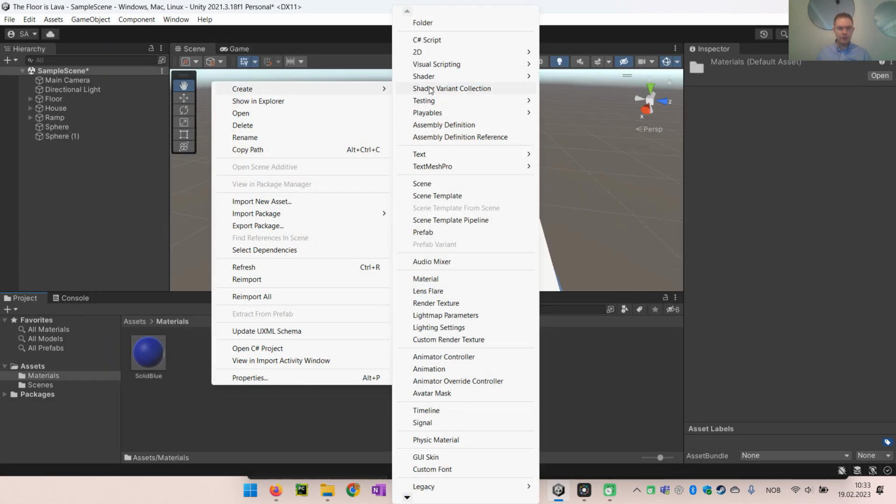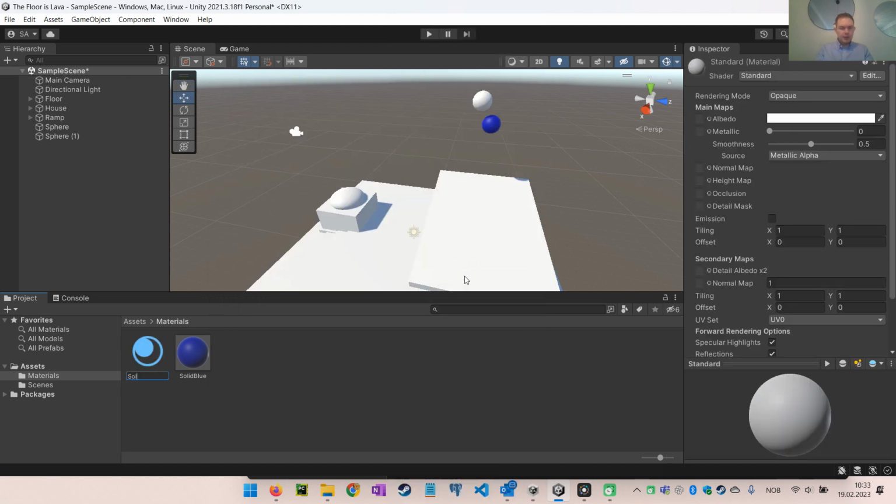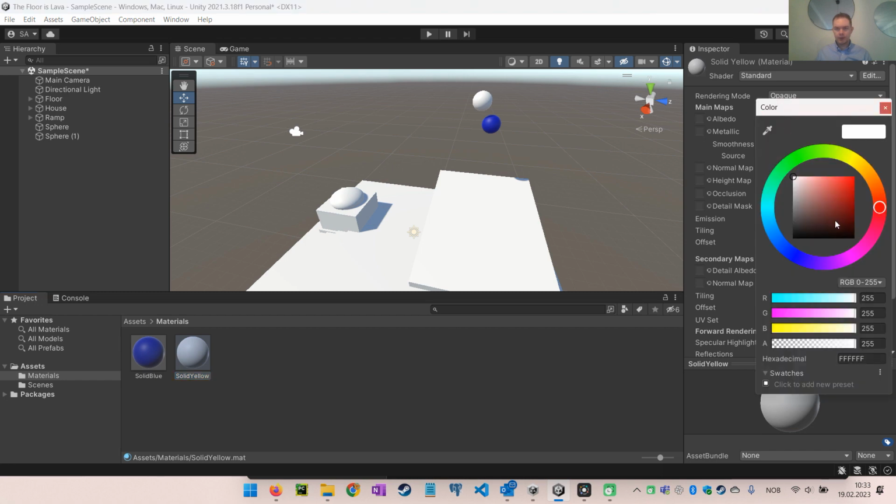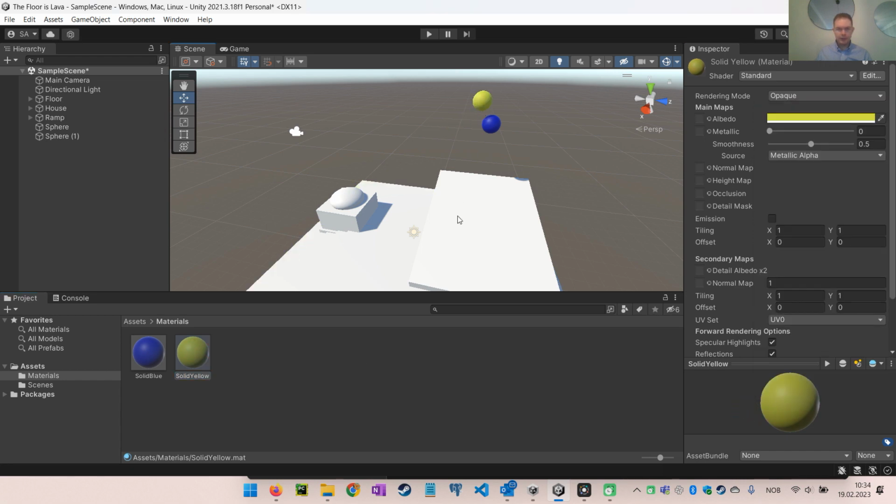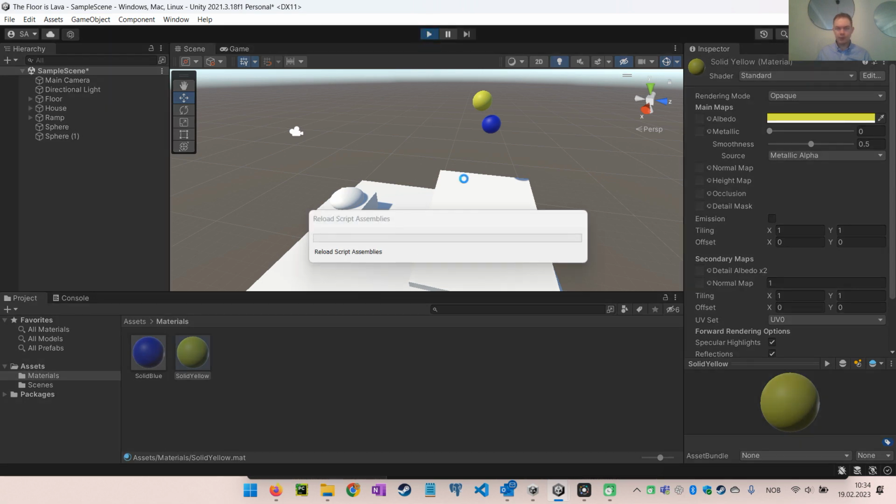So let's create a yellow also. Right click, material, solid yellow. Give it a yellow color. And make the other ball yellow. Now we have one blue and one yellow.